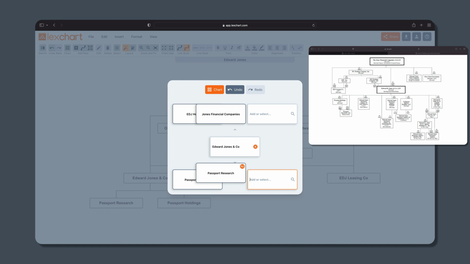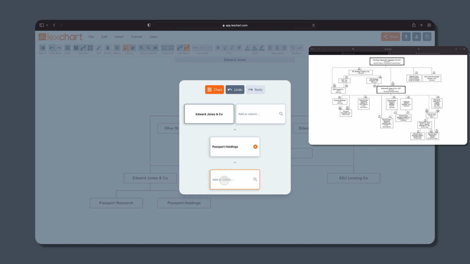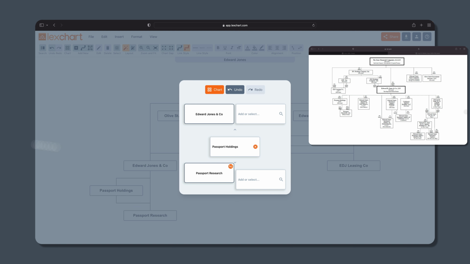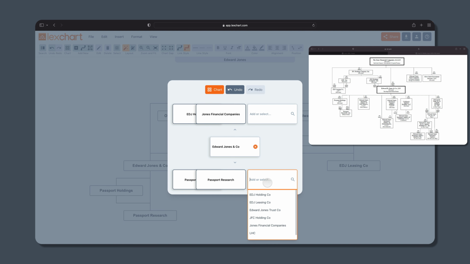But Passport Research is also a subsidiary of Passport Holdings. So we're going to put Passport Holdings there and search for Passport Research. And now we have both that direct, we have both of these lines created. Now we need to go back to adding some of these direct subsidiaries here.